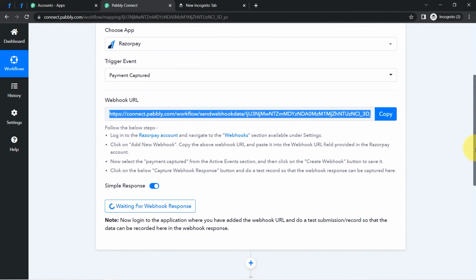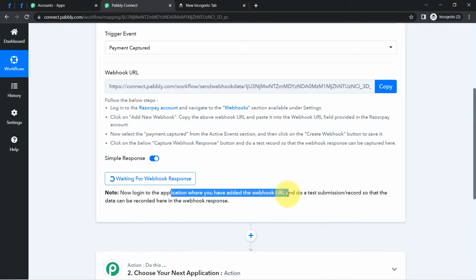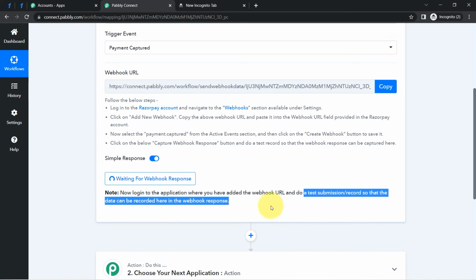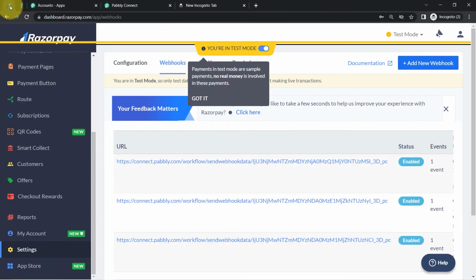Okay, now you will have to read the instructions that it is actually waiting for the webhook response. Log into the application where you have added the webhook URL and do a test submission or record so that the data can be recorded here in the webhook response. So basically here the test submission means making a new payment or just a test payment. We are going to make a dummy payment here so that firstly we can get the payment capture details here.